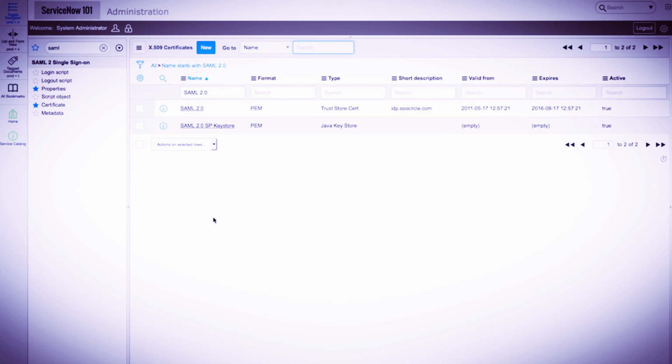We only scratched the surface of LDAP and SSO. Again, these are advanced configurations and will not be covered any further in this course. If you would like to know more about these subjects, I recommend checking out the ServiceNow documentation.